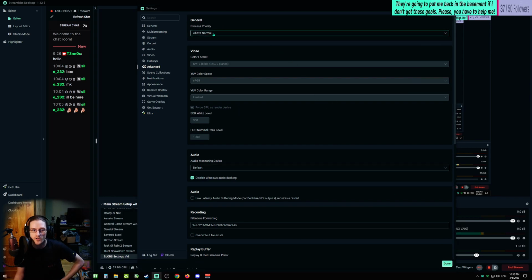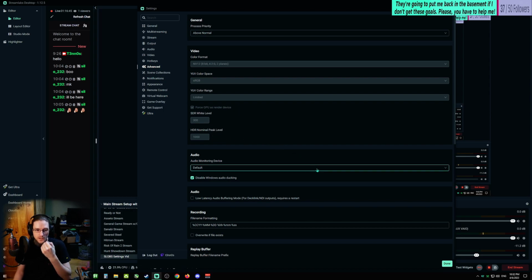So process priority, you want above normal. Color format, NV12. sRGB, do limited, even though the other option is full. Full sounds better, but do limited, trust me. Force GPU is render device. This is absolutely important. Do that. Your SDR white level 300, HDR is 1000.